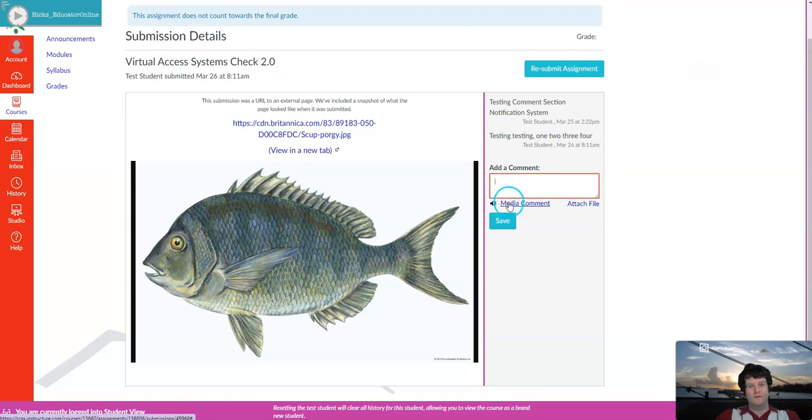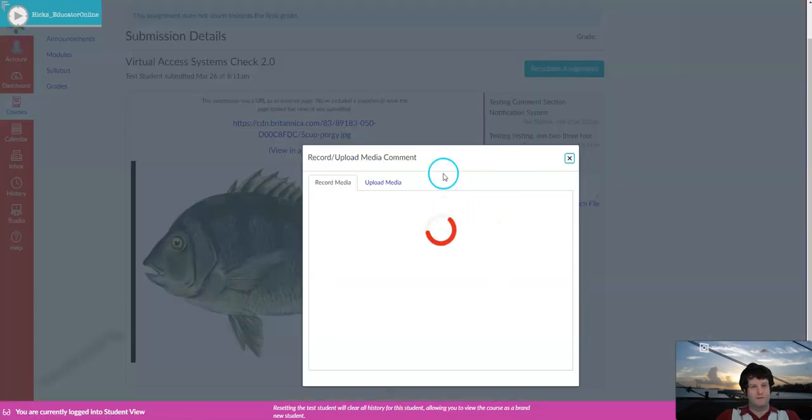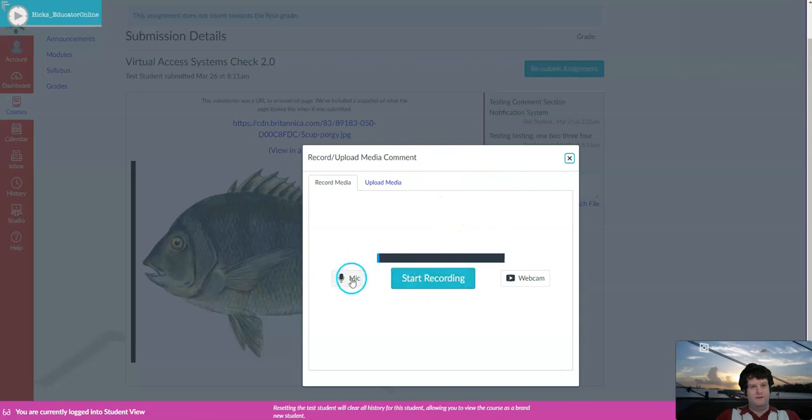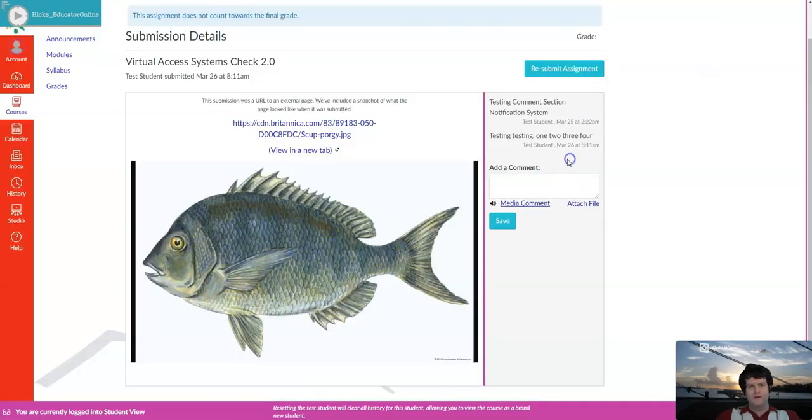You can also do something called a media comment, and this is where you can actually use your microphone or your webcam and do a voice or video message. Not everyone's really familiar with this feature, so you may not want to use this right off the bat. You can also upload media. Most of the time, though, you're going to type up your comments.